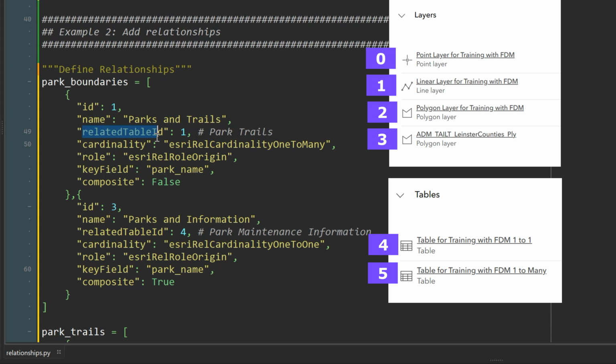The related table ID is 1. That is the ID for our park trails. Our cardinality is esriRelCardinalityOneToMany. So one park can have many trails. The role here for our park boundaries feature layer is esriRelRoleOrigin, and the key field is park name. So we're going to join or relate our park boundaries to the park trails based on the park name. We're going to set composite to false, so if a park boundary is deleted, the trails aren't deleted.